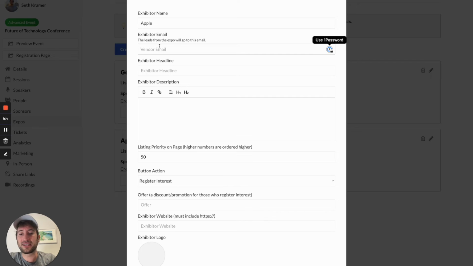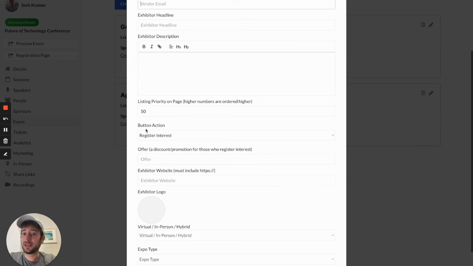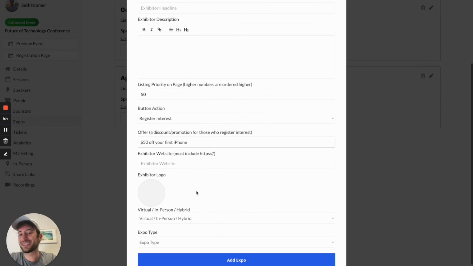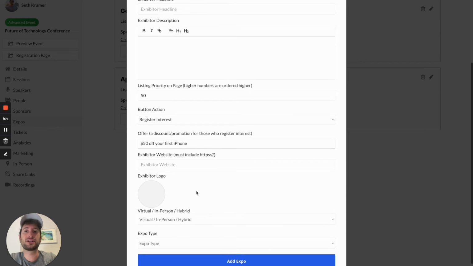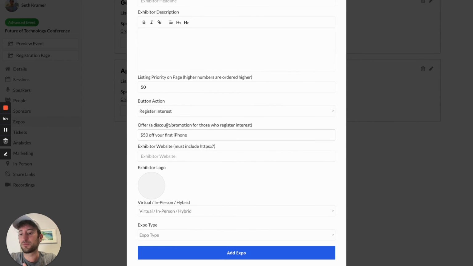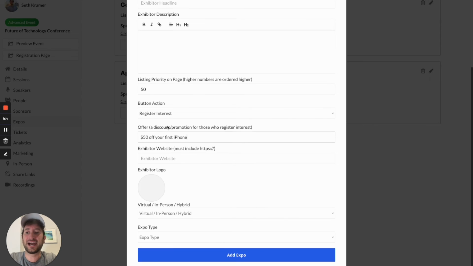And the reason we're asking for an email is here. If the button action is register interest, the offer could be $50 off your first iPhone, just as an example. What's going to happen is when attendees click that button to register interest, the attendee's information is going to be emailed to this exhibitor email, who then can take that information and send out the deal to everyone who registered interest. So it's a great way for sponsors to get more attention and collect leads at your event.